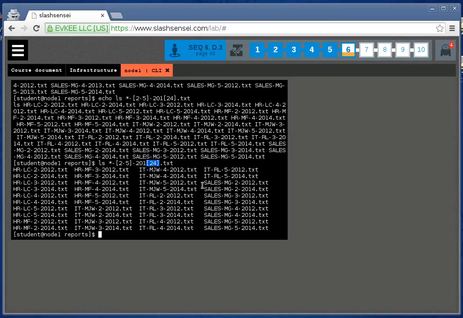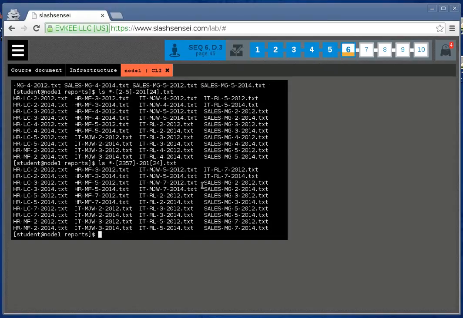Now let's do the same with the months and do it for February, March, May, and July. So we'll just replace this interval by the list of the months we want to see. So it will be 2, 3, 5, and 7. Then here, as you can see, it's the list of those files from those months. It's 2, 3, 5, and 7 from 2012 and 2014.